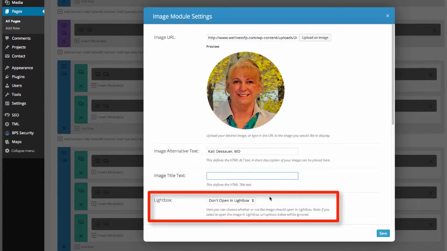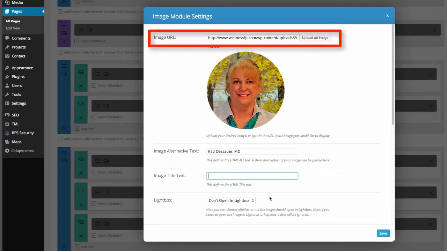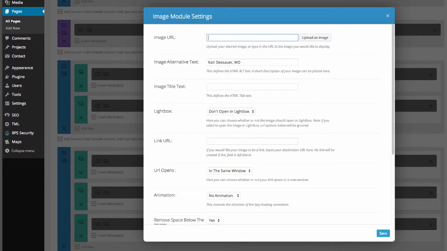Leave the Lightbox Don't Open in Lightbox section as it is. To open in Lightbox would cause the image to open in its own page with a black background, which is not what we want. To remove an image already posted, simply go up to the image URL box and delete the text there. Now you'll have essentially the same look as if there were no image in the module to begin with, except the image alternative text will be filled in right here.